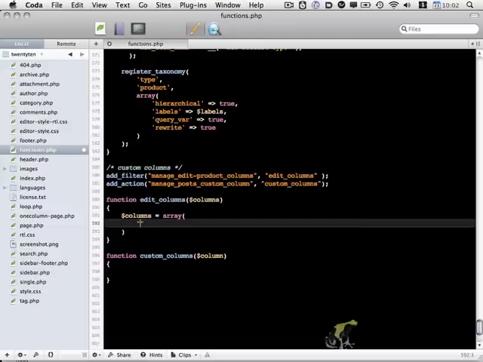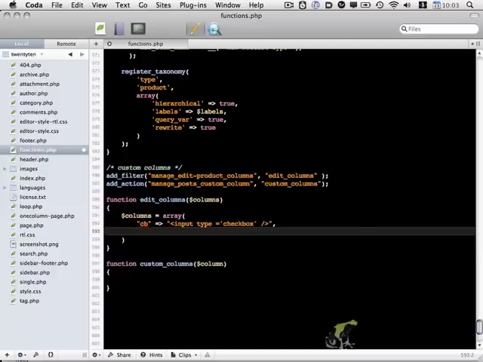And we're going to provide a couple different variables. First one is going to be CB, and this is just a standard one. We're going to give an input type equals checkbox, like so. Next one we want to show is title. And basically what we're doing here is we're defining the columns, and we're defining the column header for each of these columns.